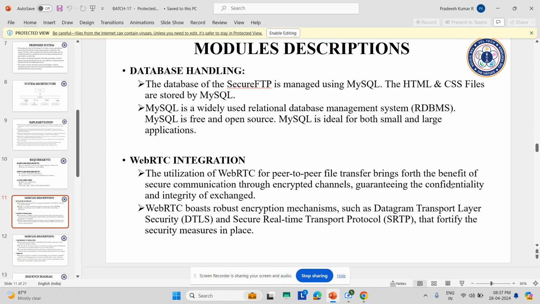And moving on to the next slide, which is about modules description. Database handling: the database of the secure FTP is managed using MySQL. HTML and CSS files are stored by MySQL. MySQL is a widely used relational database management system, RDBMS. MySQL is free and open source. MySQL is ideal for both small and large applications.